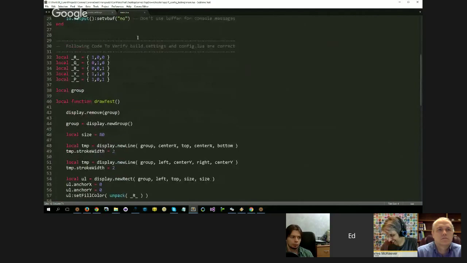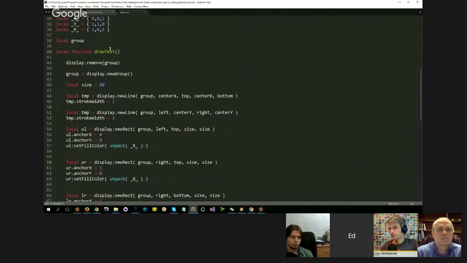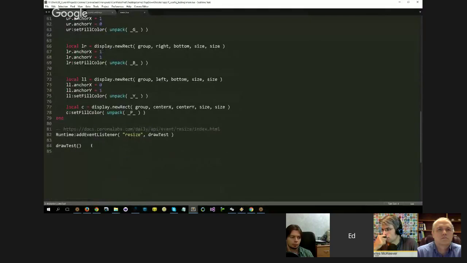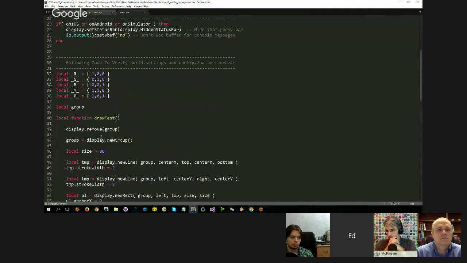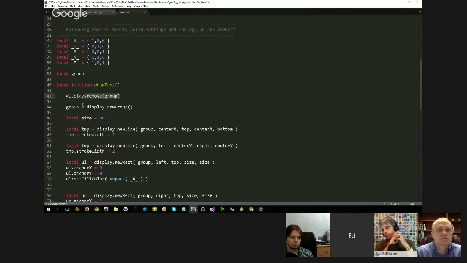This is main.lua. This is the file that did the drawing of the squares and the crosshatch. And it's got a function in here called drawTest. drawTest draws some squares and some lines. And the first time we run it, it executes drawTest. But then I also added an event listener for the resize event. And so what that does is every time the screen is resized, it redraws this content. And as we can see here, the first thing it does is destroy all the old content, and then it just starts drawing it again.